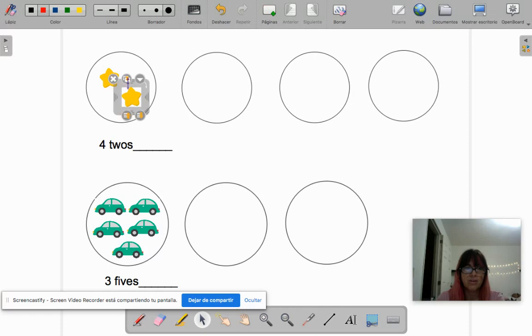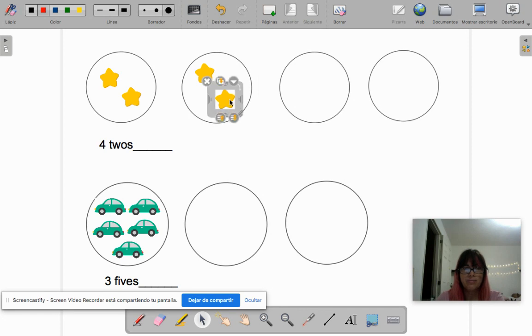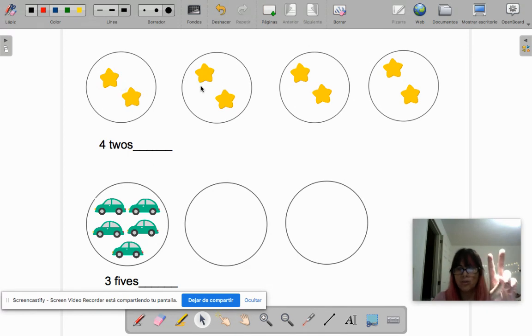This is my first one. So let me duplicate, and I'm going to bring it here. So I repeat 2, 1, 2. Then another 2. Then another 2. So at the end, I end up having 4 twos. This is 1, 2, another 2, another 2, that's 3, and another 2, that's 4. So we have 4 twos.